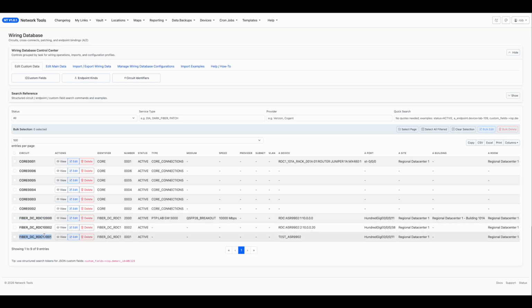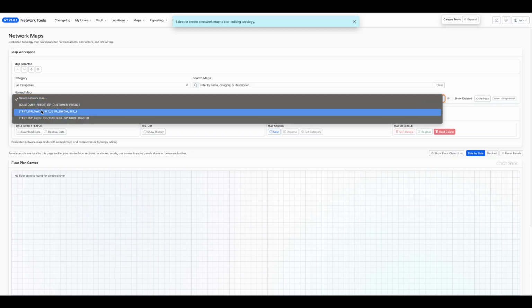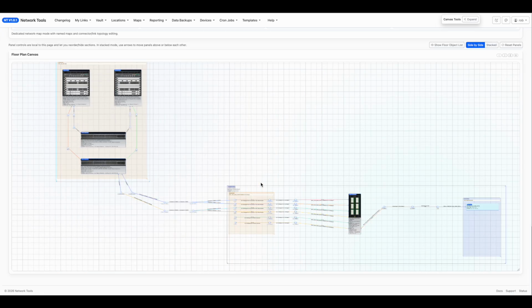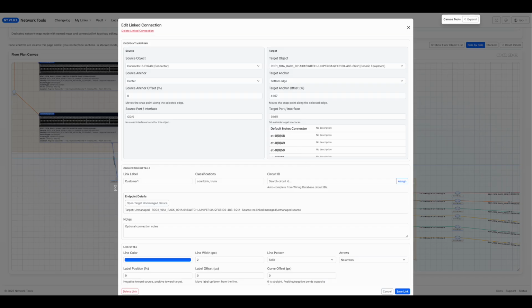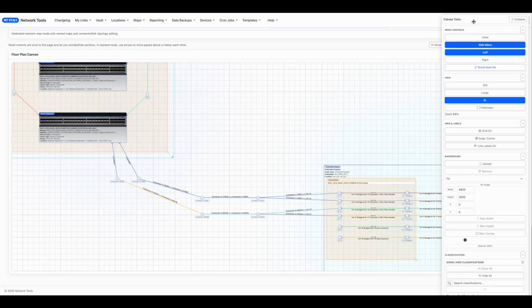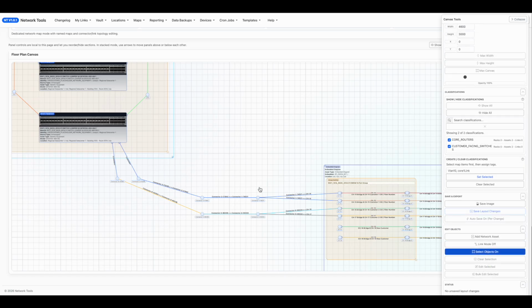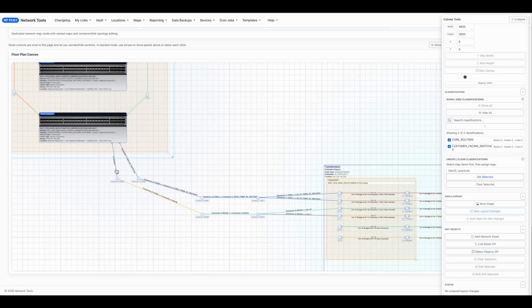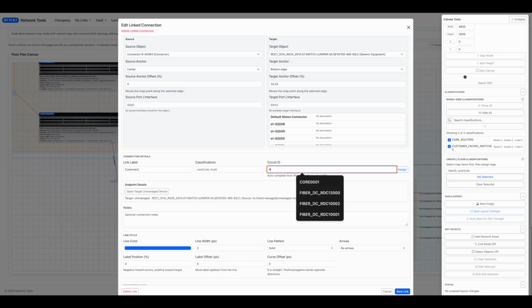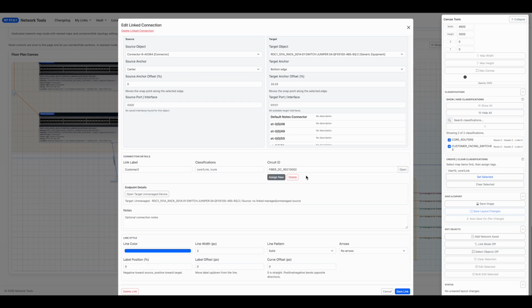I can go back to the map, and now I can generally either multi-select, or I could just click on this guy, and you'd have to do it for each one of these, but you can select all of these, and then this guy, and then bulk edit, assign the circuit ID, or if you were to do this single-handedly, one at a time, you could assign the circuit ID, and it will auto-complete, and then you save it.